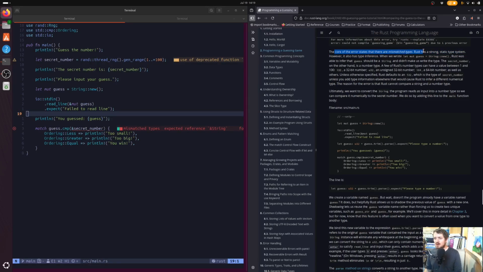Rust has a strong static type system. Delicious. However, it also has type inference, which is also nice so that you don't have to write all the types everywhere when it's unambiguous. So when we wrote let mut guess be bound to the value of String::new, Rust was able to infer that guess should be a String and didn't need us to write the type. That is nice. The secret number, on the other hand, is a number type. A few of Rust's number types can have a value.